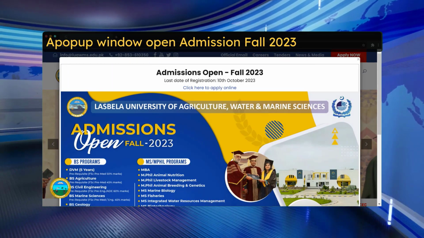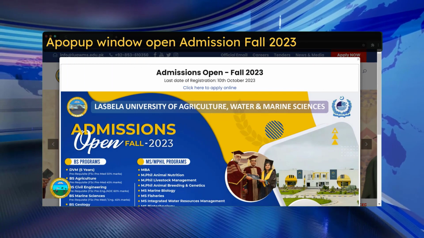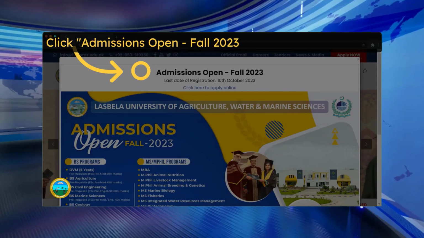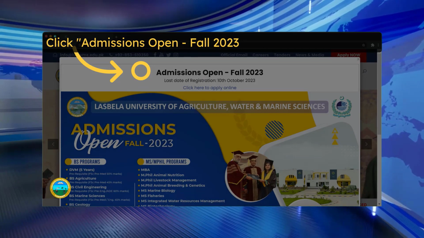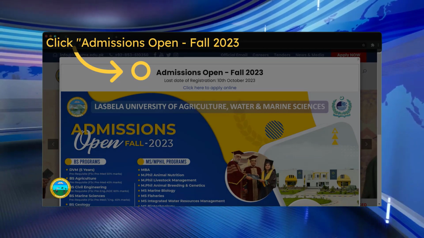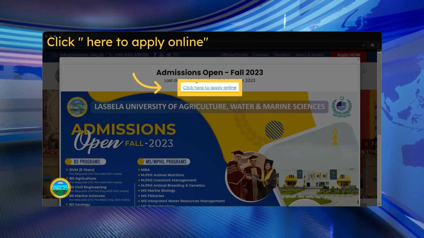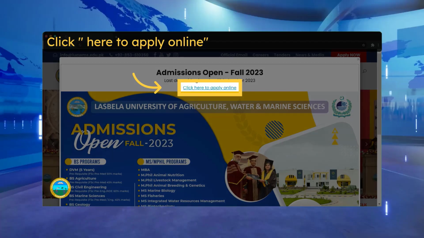A pop-up window for Admission Fall 2023 has opened. Click on the link that reads Admissions Open, Fall 2023 and includes the last date of registration. Please click on the button that reads Click here to apply online.